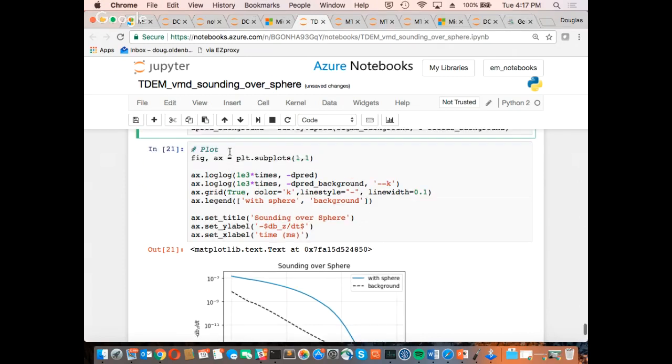Different from Fortran. Yes, very different from Fortran.